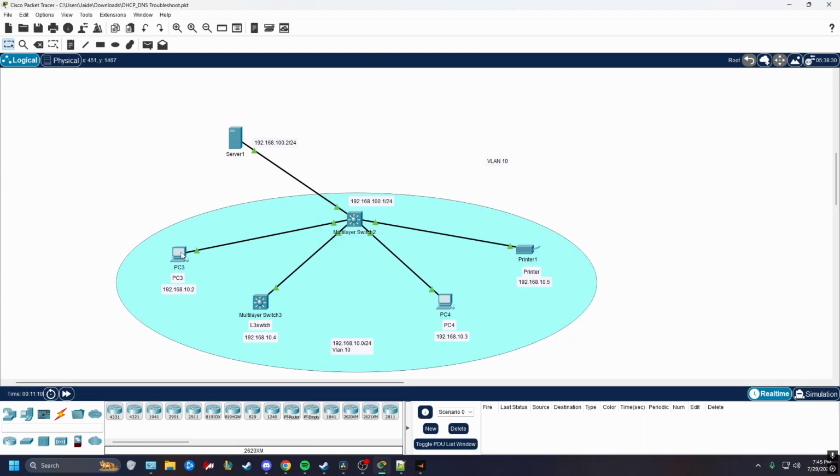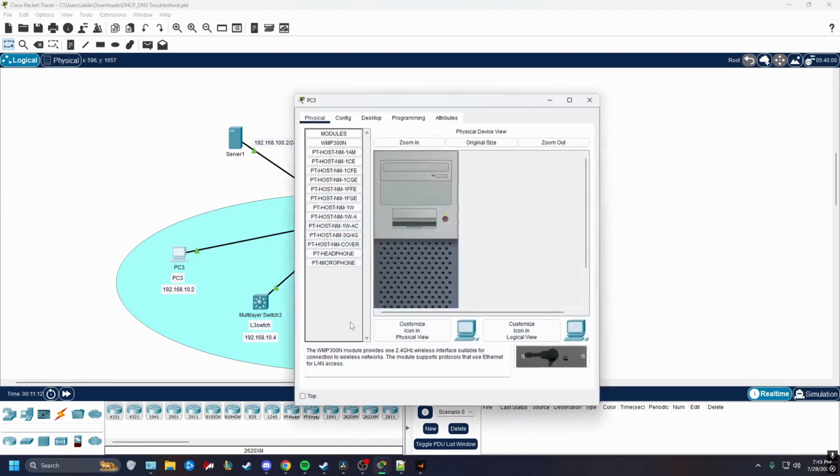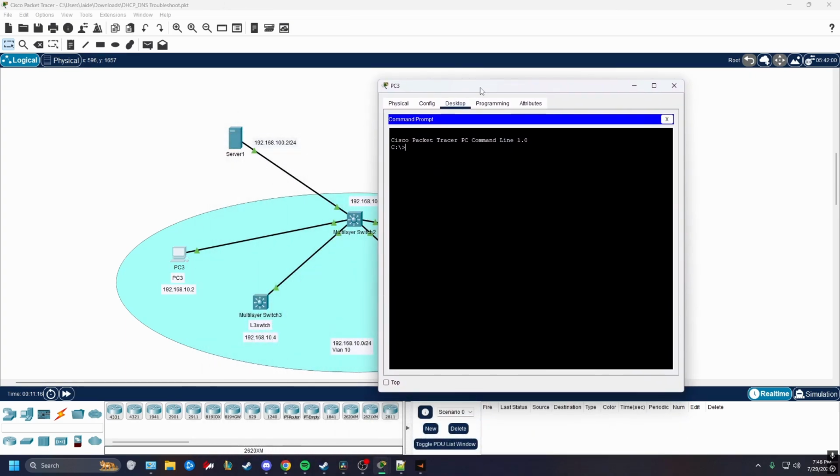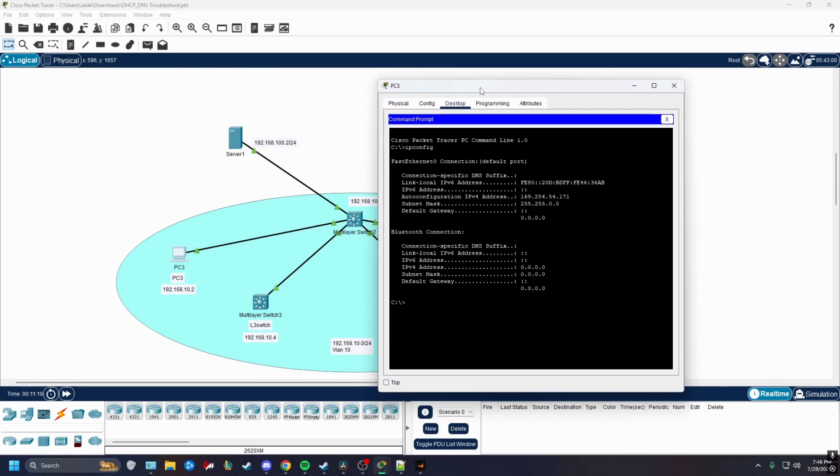So to get started, what we're going to do is go on to one of the computers, in this case PC3, and now let's just see if we can get an IP address. So immediately we see that we're getting a 254 IP address. So this is an APIPA, also known as an automatic private IP, and this happens whenever a device is unable to obtain an IP address from the DHCP server.